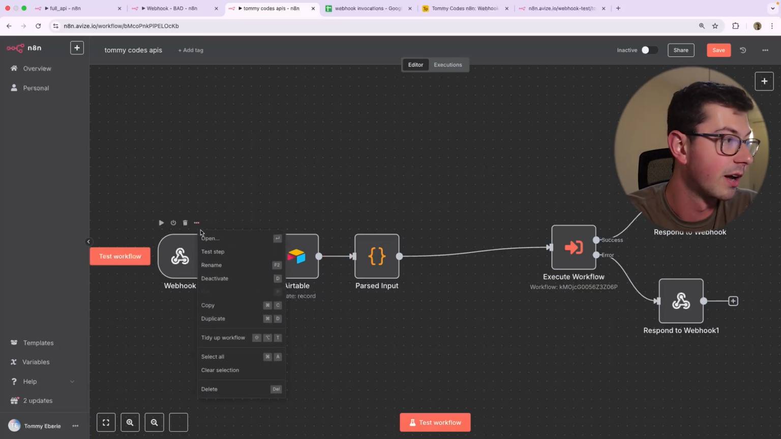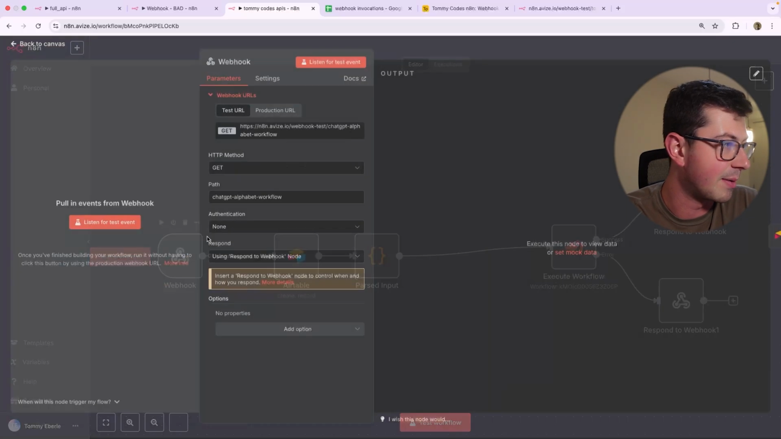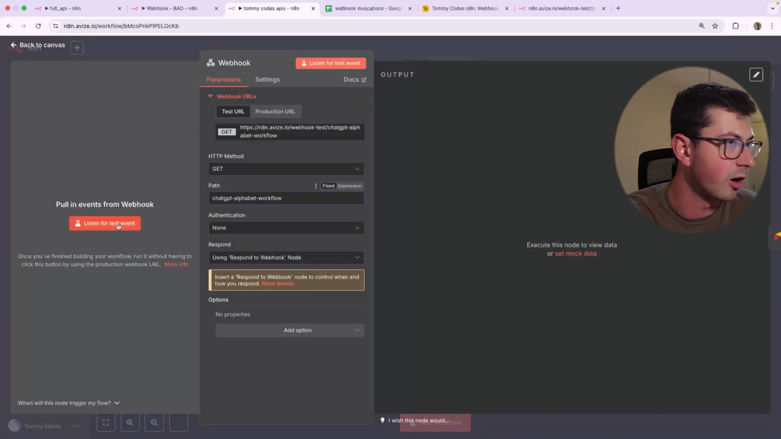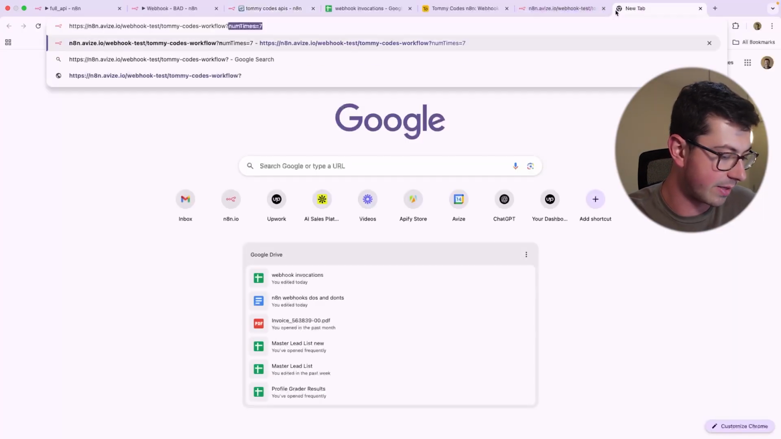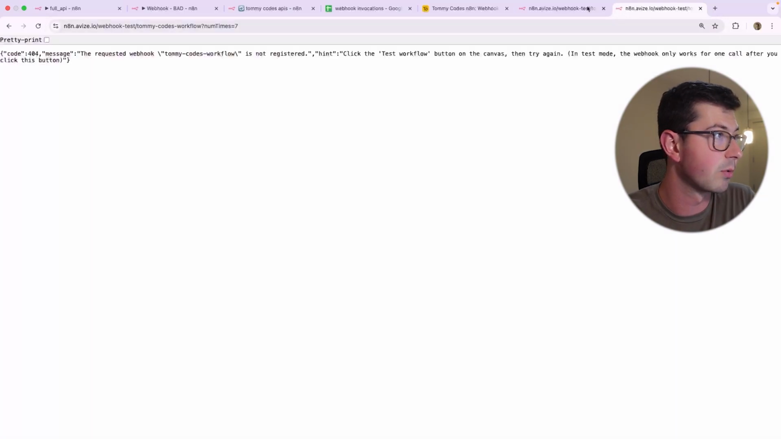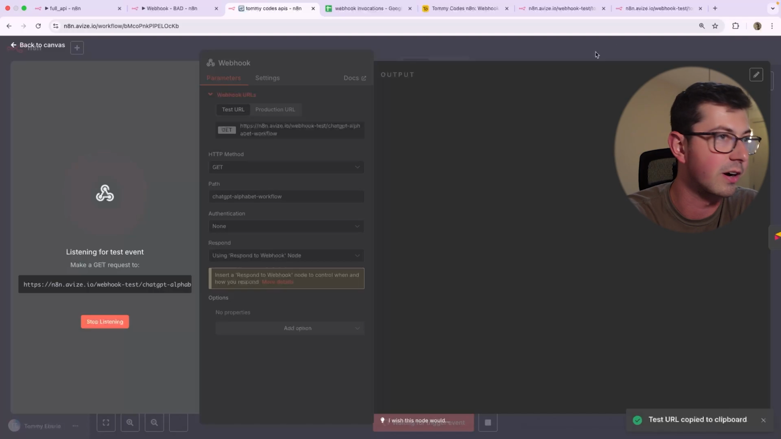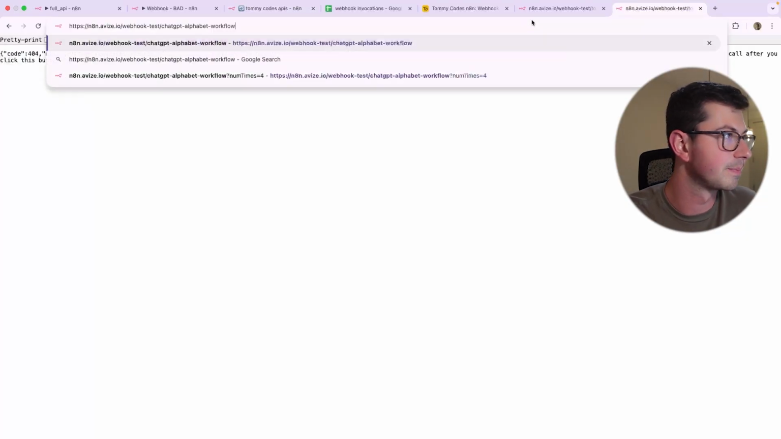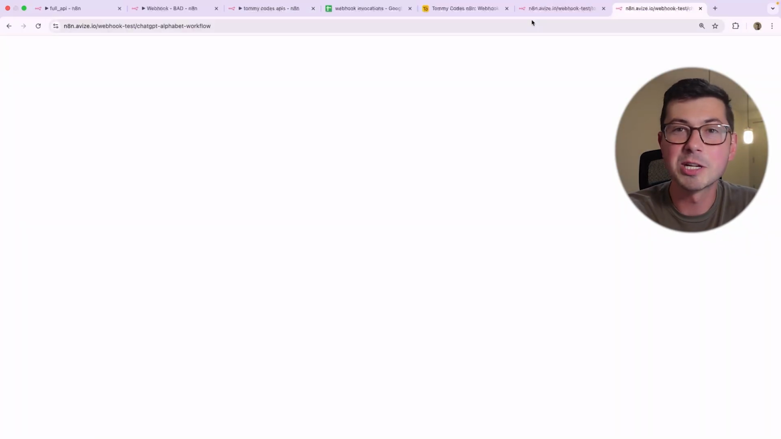Well, if we look at the webhook, let's go ahead and test this guy. What did I name it? ChatGPT alphabet workflow, sure. So we're going to throw that in there, and then we're going to say, num times equals 7. We're going to paste that, and it's not registered. Come on, it is registered. Okay, it was registered. I was correct.